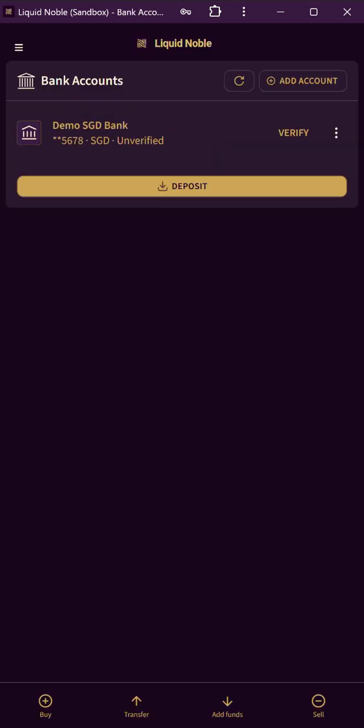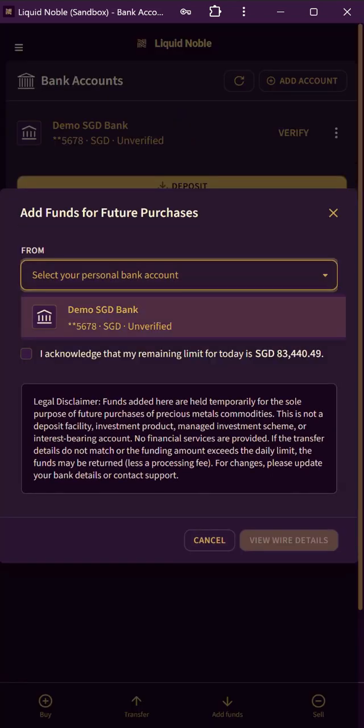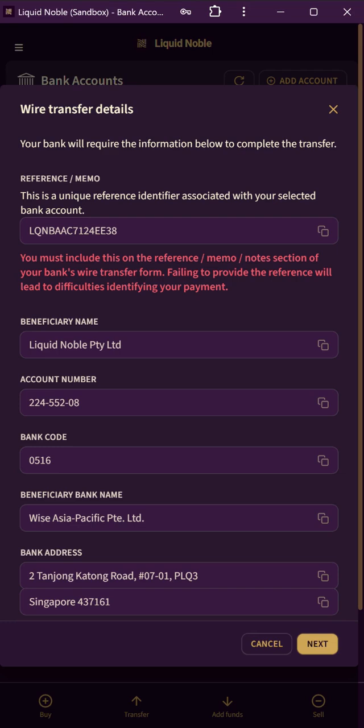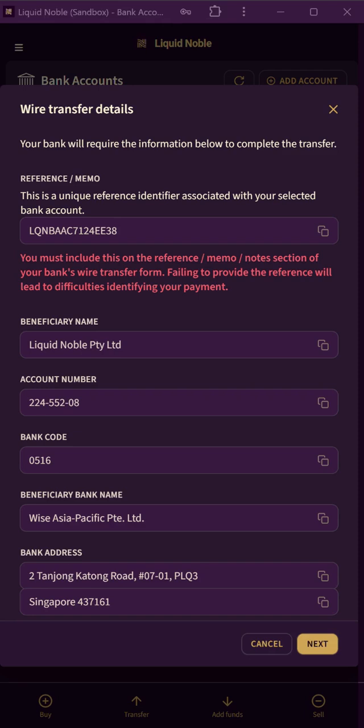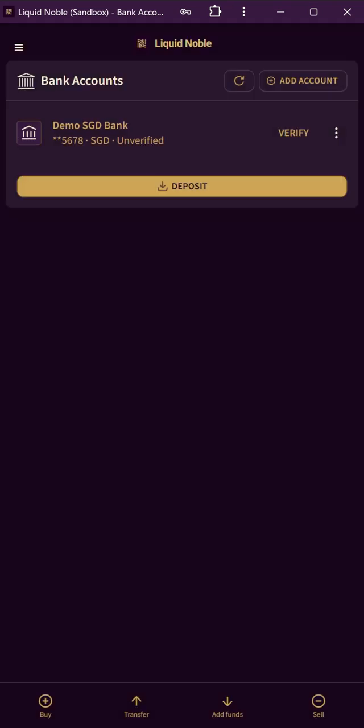This demo customer has already linked a Singapore dollar bank account, but it hasn't been verified yet. To activate it, they'll need to follow the same verification steps we covered earlier. The customer uses their unique reference code and makes a small deposit of 5 Singapore dollars. The funds arrive within a minute, and the account is verified immediately after that.